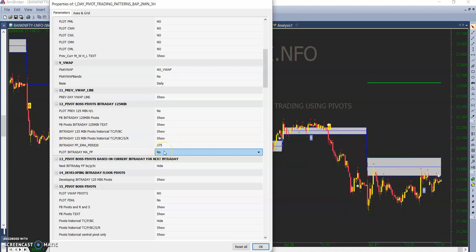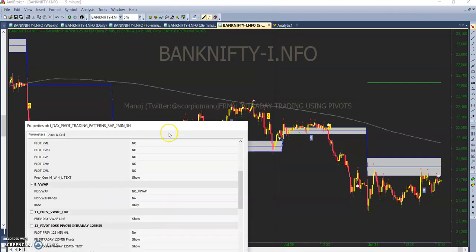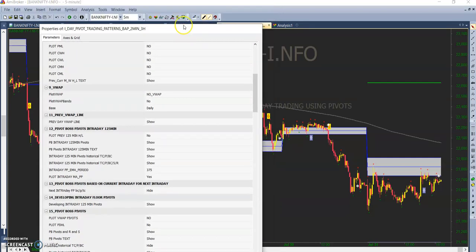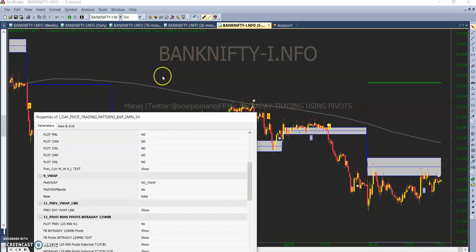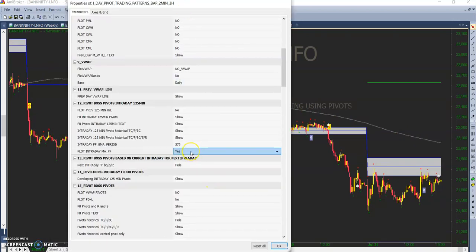And this one is actually the intraday pivot EMA. This 125-minute pivot can be represented using a single line, which is an EMA. So this is basically the EMA representing the 125-minute pivot, a 375 period EMA of the 125-minute pivot.